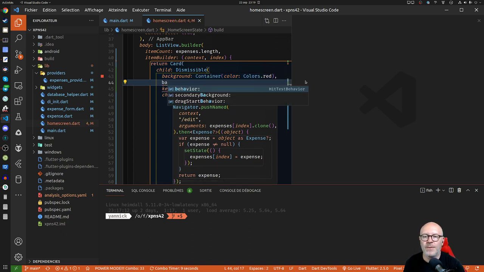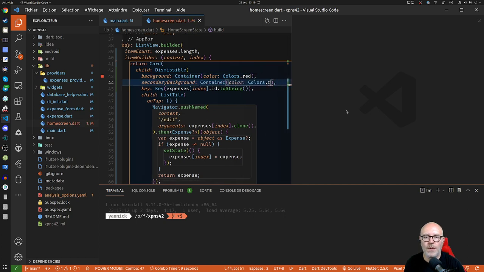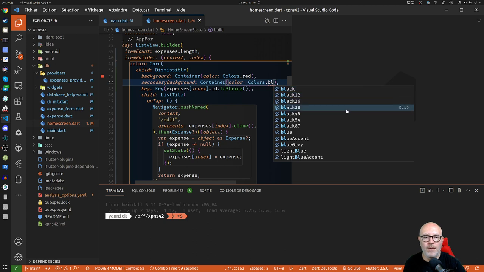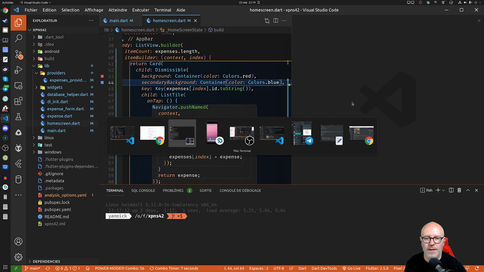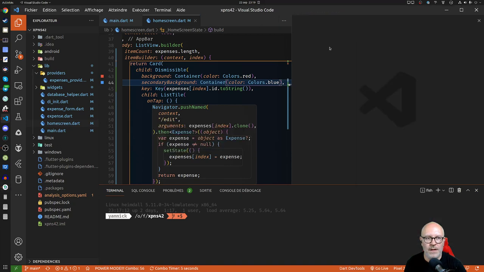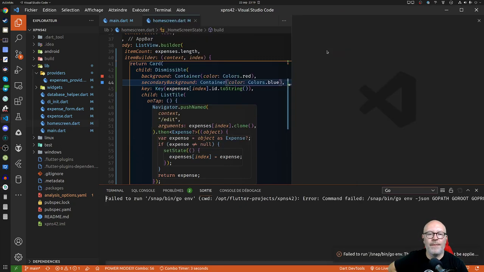I want to see what that is. What's the secondary background? It's also a widget. Let's make that blue. Shall we? Blue. And see where that appears. Press R to rerun the app.